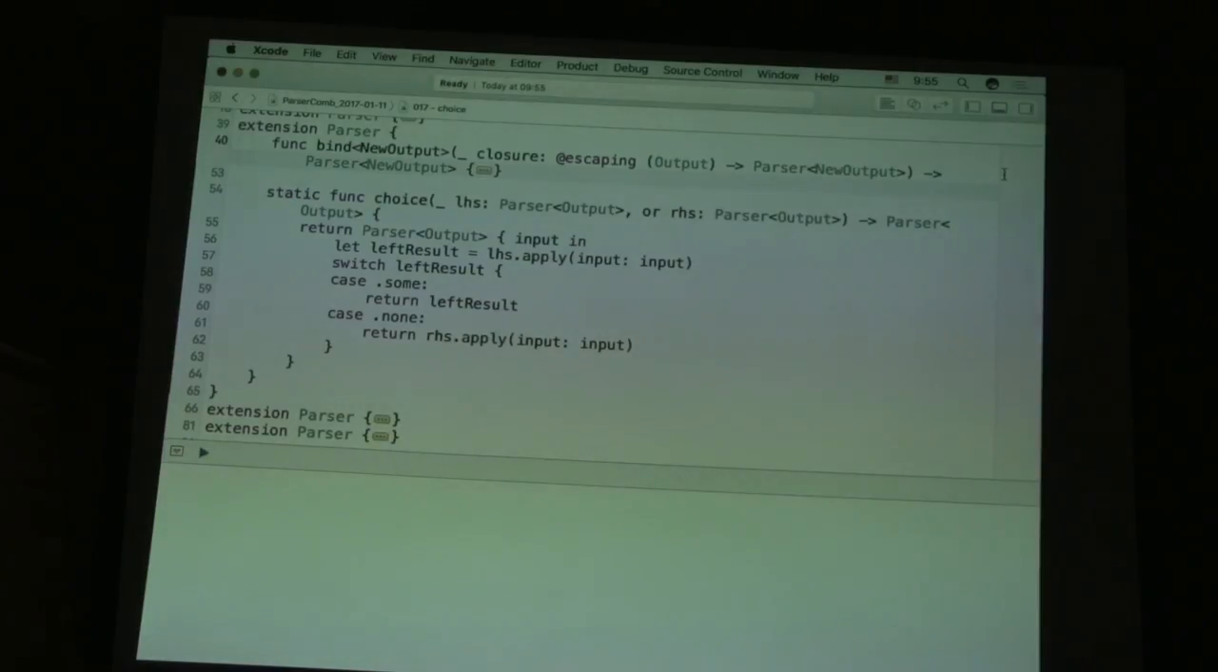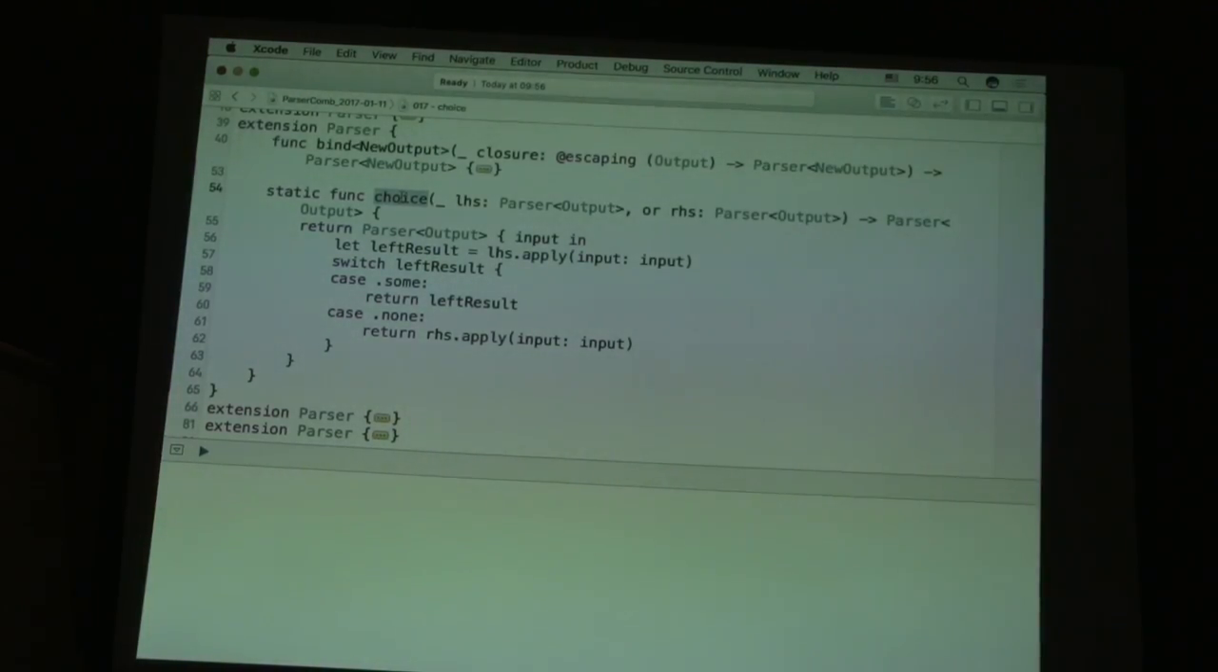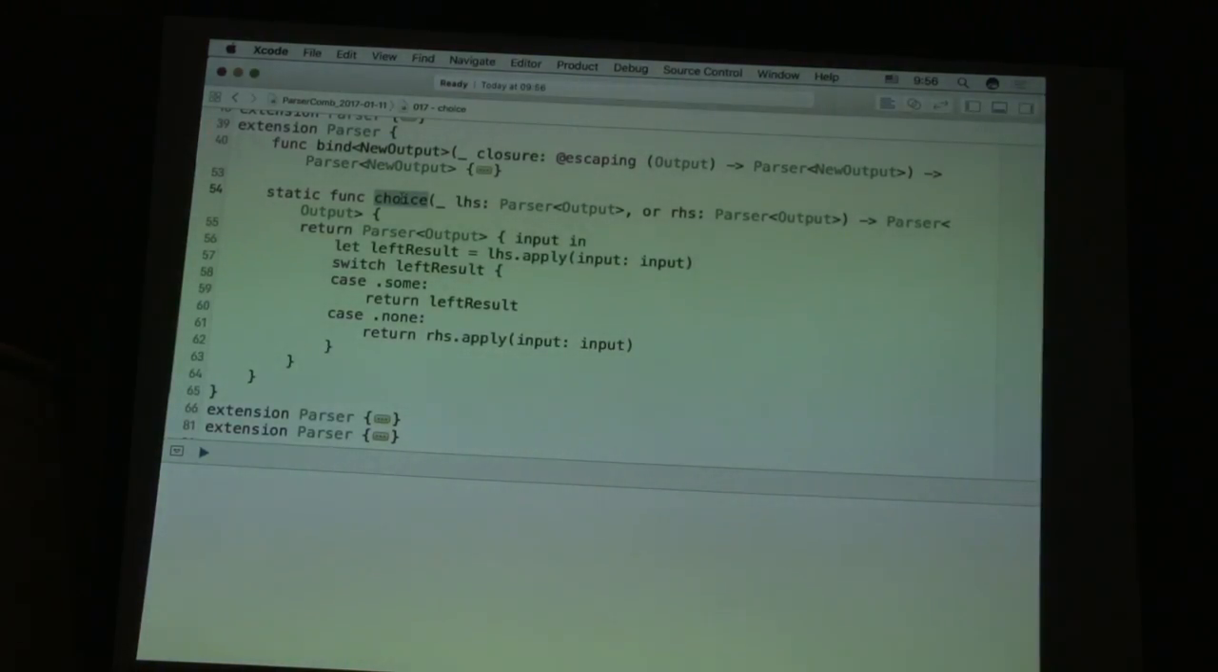Now we're back in the same world where output matters, right? That type parameter matters and helps us determine what we will return, so it's no longer independent. What choice does is it's an or, right? It says, give me two parsers that look for the same type, or will yield the same type, and I will give you one parser that will first try the left hand, and if that fails, you have one more shot, and I will try the right hand side.